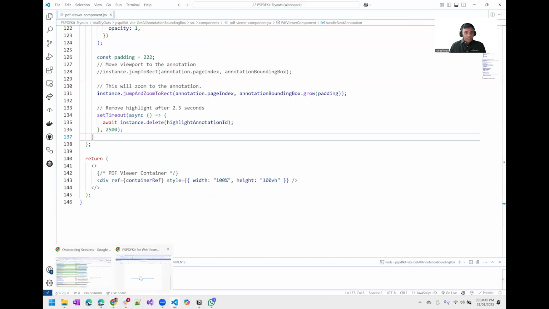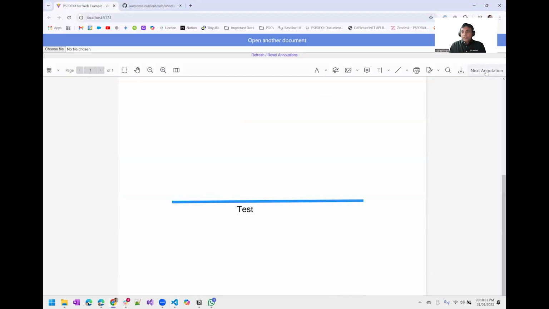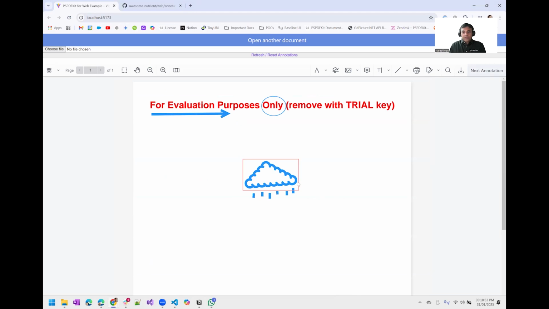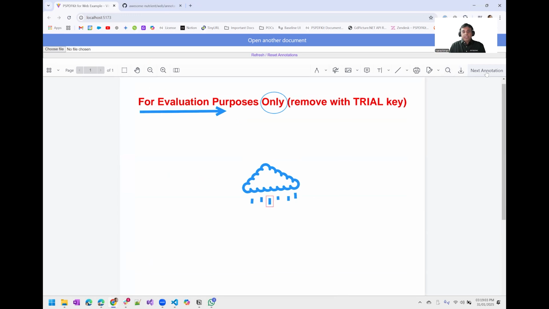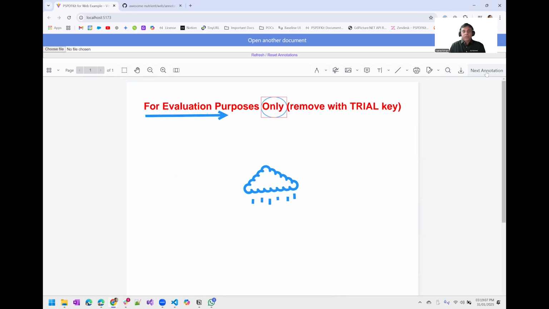Hope the code is clear. Just showing you again: after 2.5 seconds, this highlighted annotation is deleted, just to show in the demo. See here, when I click on next, it gets highlighted, and after 2.5 seconds, I'm deleting that annotation.